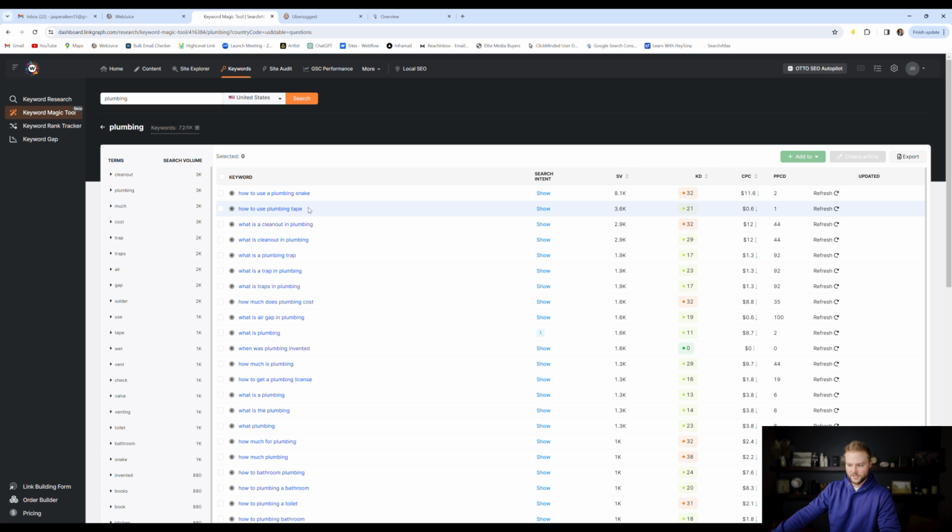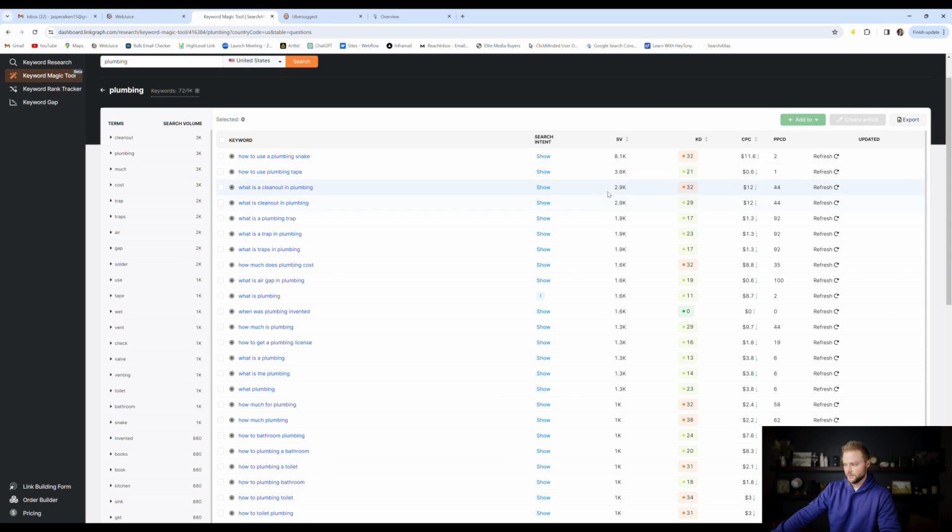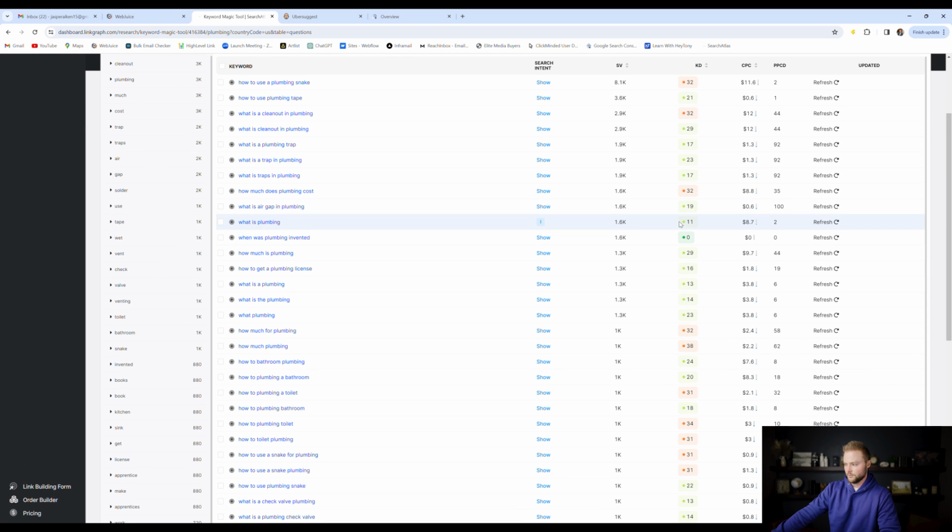So how to use plumbing tape. That'd be a great article to write a blog on. Something people are typing in frequently. And so it'd be a good one that we could rank for. Any of these green ones are pretty relatively easy to rank for. The lower the number, the easier. What is plumbing? You know, that's pretty straightforward. What is air gap in plumbing? That might be an article we could write a blog on.